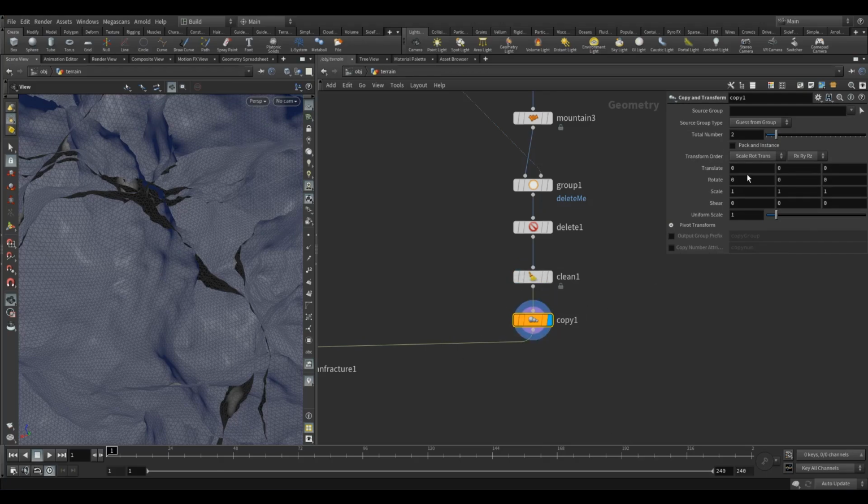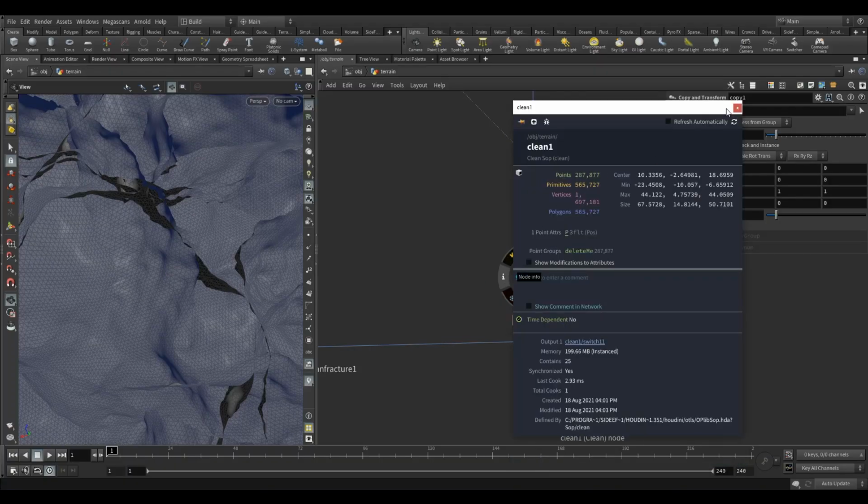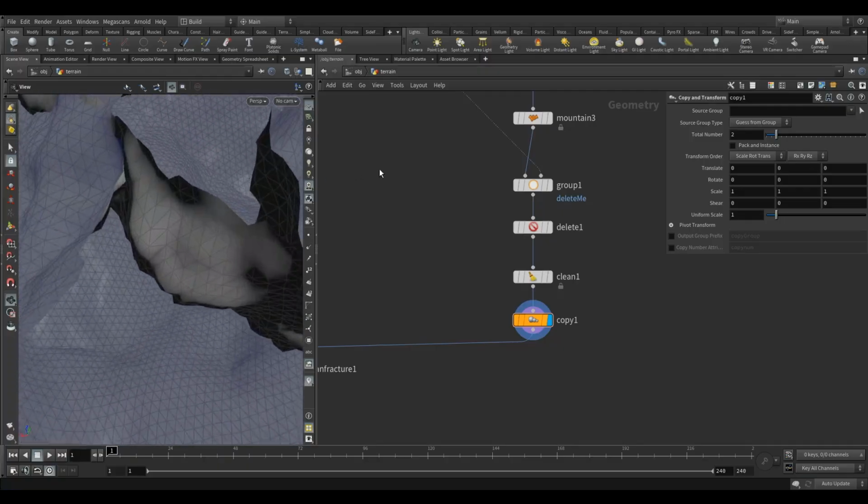Okay, and it's not transforming it, but we have got 2 copies. So just to double check, you can see here the number of points. We got 575. Here we should have 287. Yeah. Okay, so we're just doubling up all the points there.